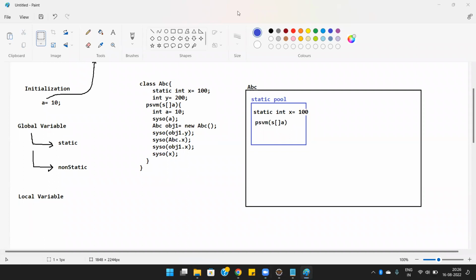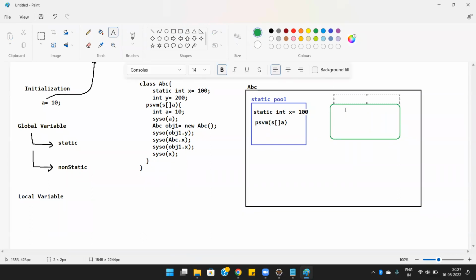Next, I'll ask Bhavana. Now all the static members are loaded into the static pool. What will happen next? Local memory for the main function. Super. My main function starts to execute, and once it starts to execute, it creates a local memory for the main function. Good, Bhavana.